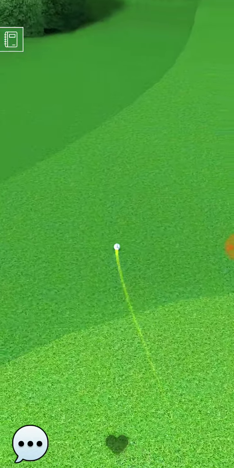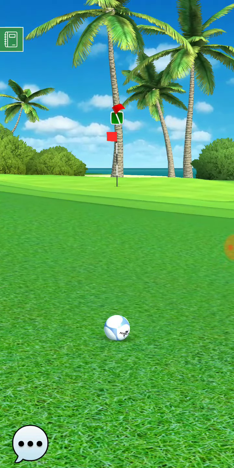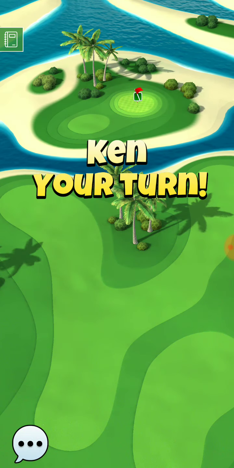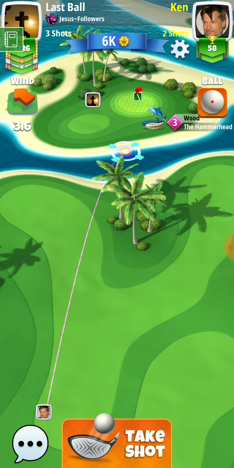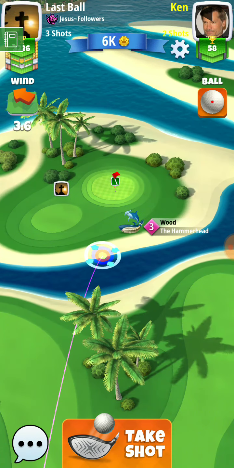Certainly would never play these holes this way in real life. And again, I'm in the rough on this shot. You'll see I'm being forced. Oh no, here I actually stayed in the fairway. So I'm using a wood, the hammerhead.